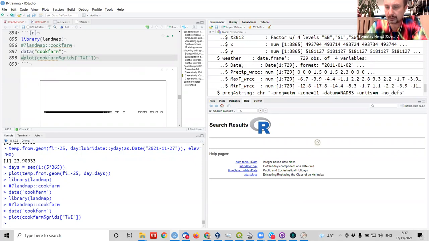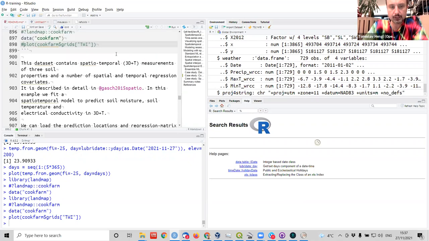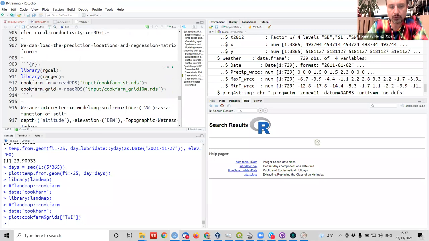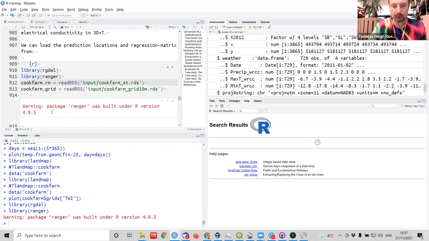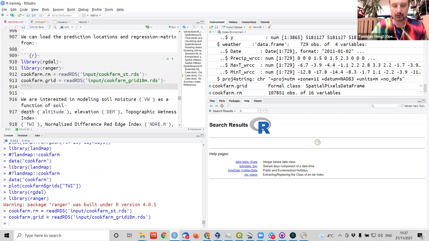And then we have the weather data. This is from a climatic station, also daily values of precipitation, minimum and maximum temperature. So now we're going to do some space-time modeling. To do a space-time overlay is a bit complicated, and I don't have time to explain it. So using this data, I already created a space-time overlay, prepared it, and loaded it, and also the grids.